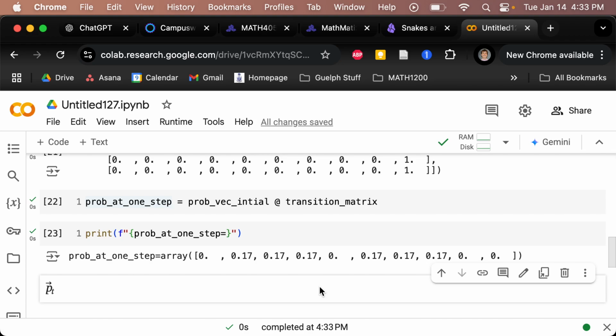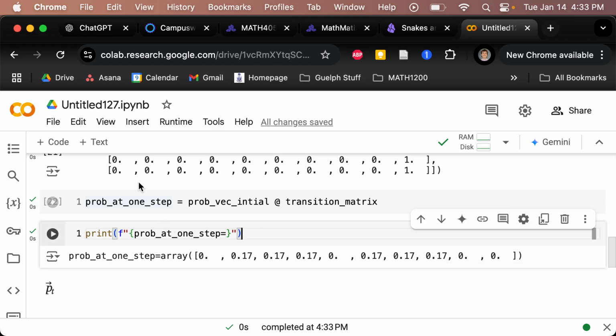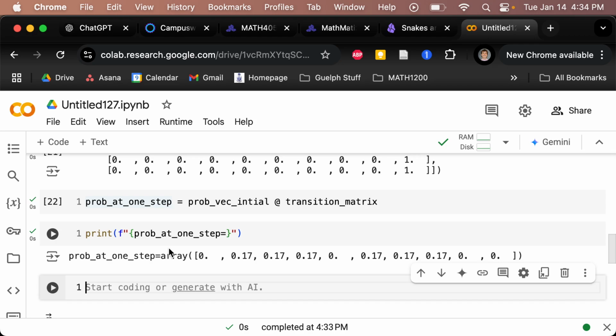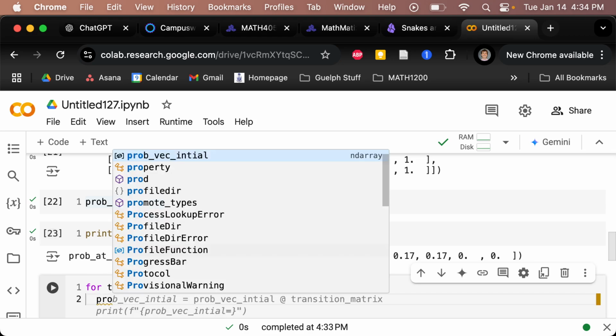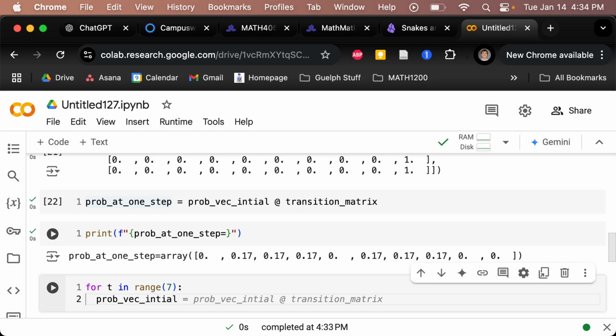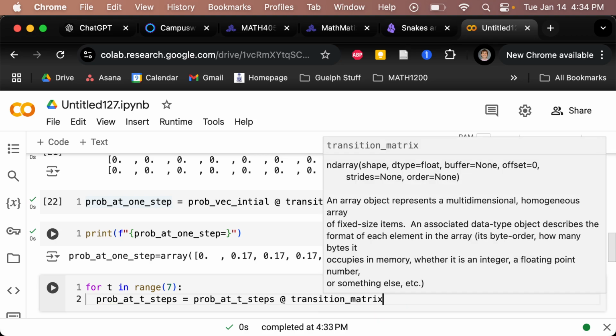But the nice thing, of course, is you can now figure out the probability at any step. So we could do for t in range(7), and we'll print the probability at t steps. At every step, we do a matrix multiplication with the transition matrix, and then let's print it out.